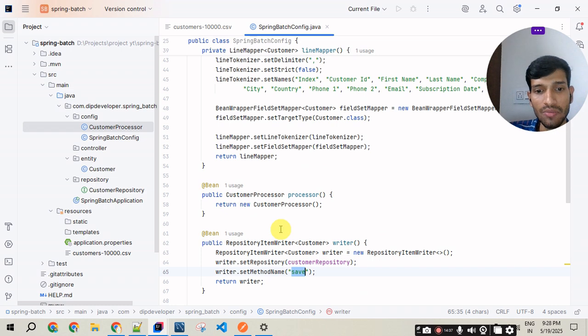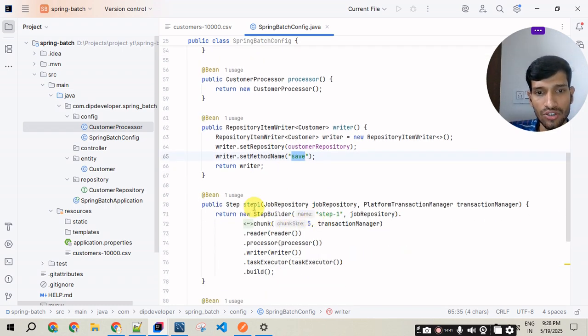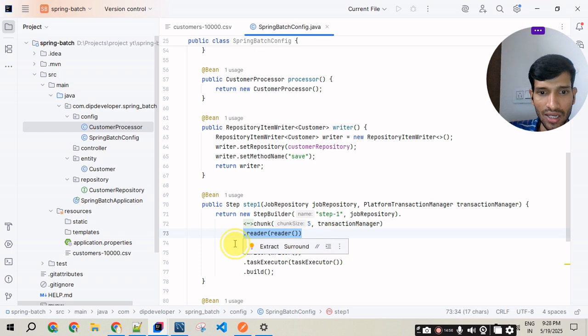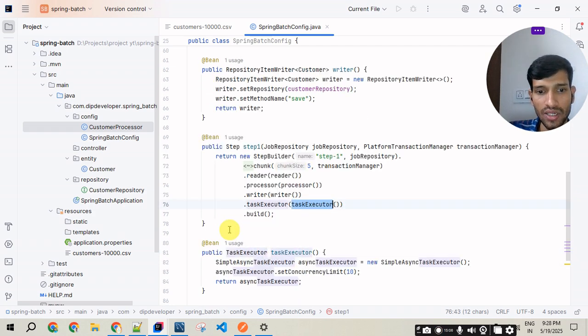Now we need to provide the step to execute the job. So here the step is created. Step 1 is created, which will be accepting job repository and platform transaction manager. Here we have provided the step builder, and it will be processed chunk-wise. See, first it is a reader, then the processor, then the writer. We have mentioned our custom write method, then the task executor. So it will be executing the task. How will the task be executing?